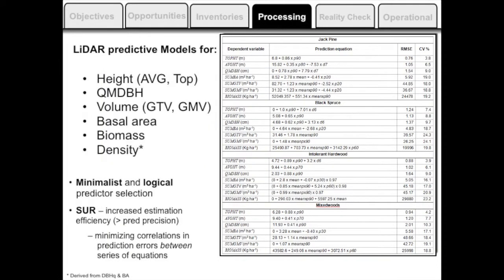In terms of the inventory attributes we've been working with over the past 5 years, which continues to grow, this is out of our efforts on the Romeo Mikkelsen forest. We're looking at predicting the average height, the top height of the stand, quadratic mean diameter of the stand, different volumes, gross total volume, gross merchantable volume, the basal area, biomass, total above ground biomass, and density. And density is a challenge, a little bit.